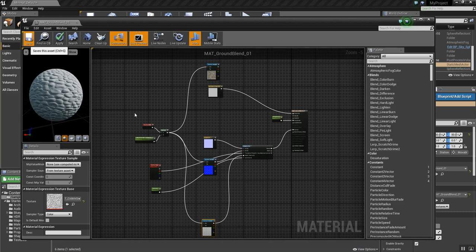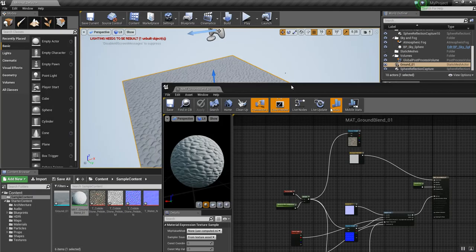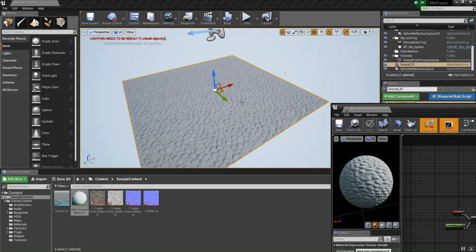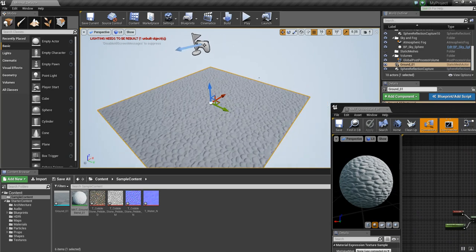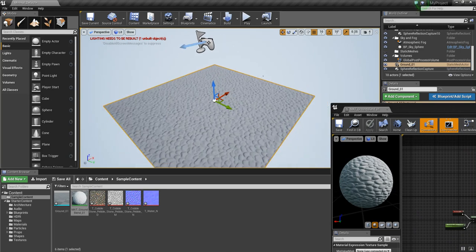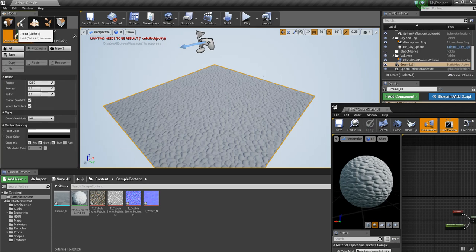I'll hit save. Now I'll move this out of the way. In the level here, I'm going to go to Paint over here under the Modes panel. Paint. Okay. Look at my screen here. I'm going to toggle off all the channels that I have no information feeding into. So I only have the red channel here.